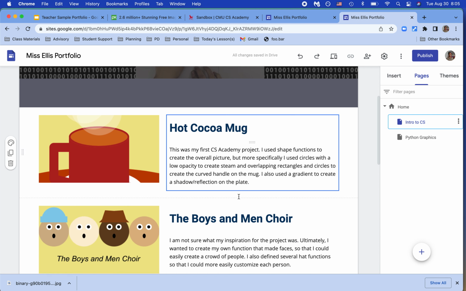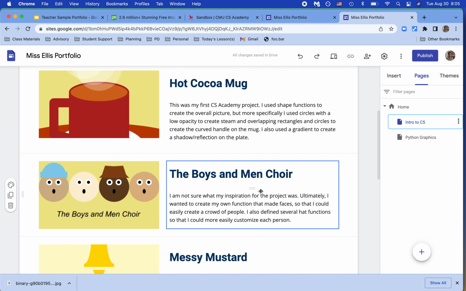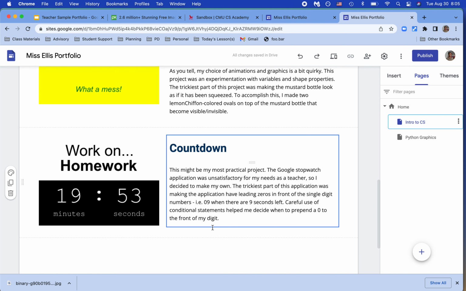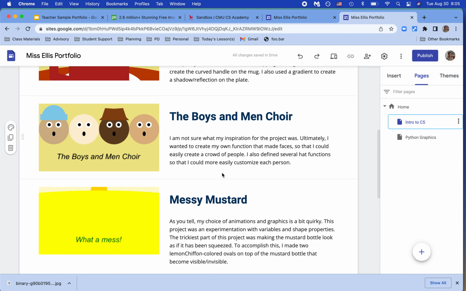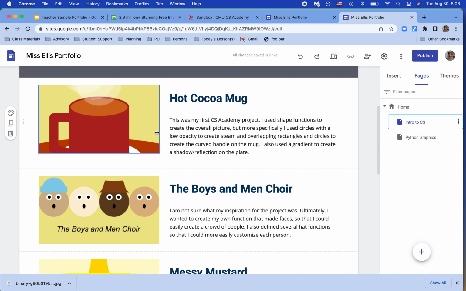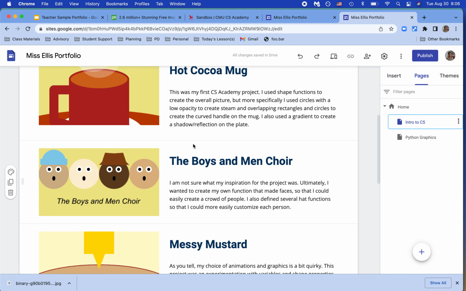So this is my portfolio so far. I've got my hot cocoa mug, the boys and men choir, the messy mustard, and my countdown timer. For each single one of these, I want to make sure that I talk about what my inspiration for the project was, what tools I used to complete the project, and maybe anything that was tricky about the project or my favorite part.